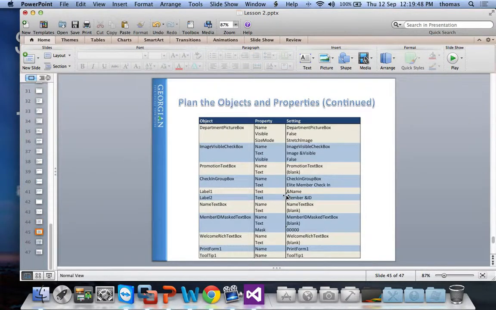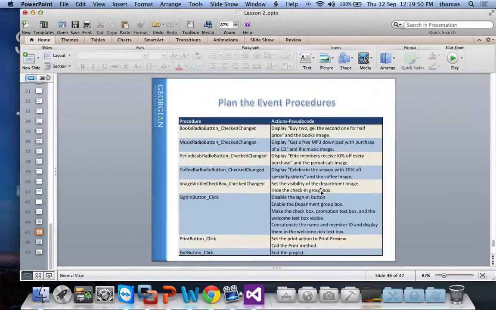Each of these objects and properties are in here. If I go to the next slide, it continues. And then it goes to the event procedures. So I have my books radio button, CheckedChanged. What does it do? Here's the pseudocode. Display "Buy two, get the second one for half price" and the book's image. That is your pseudocode. So you are given these requirements by the client, and this is what you need to do.